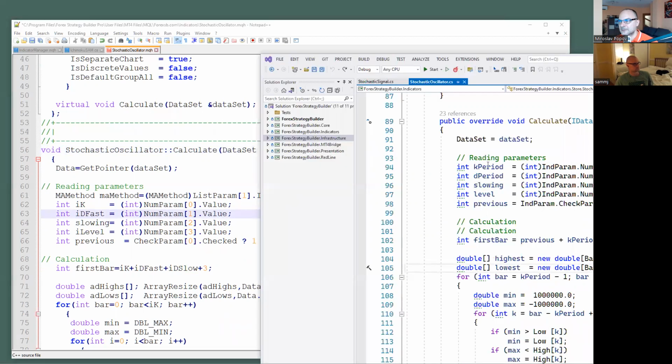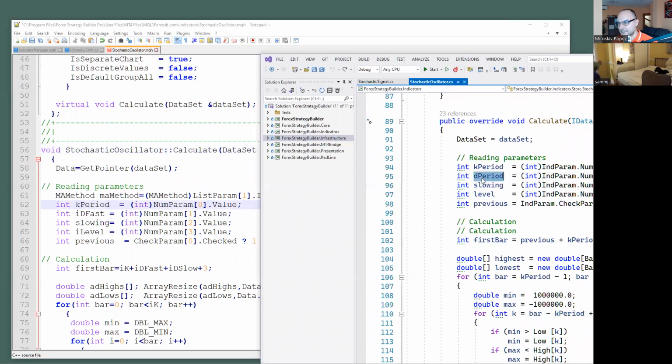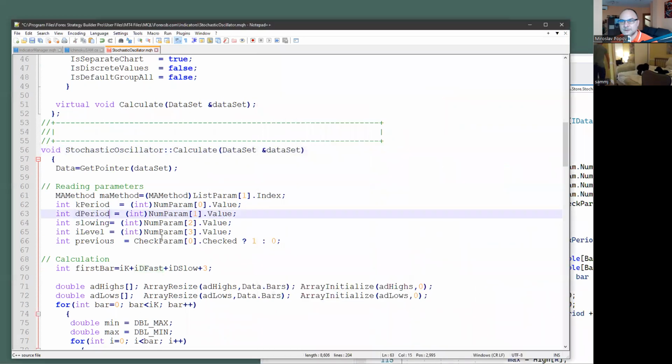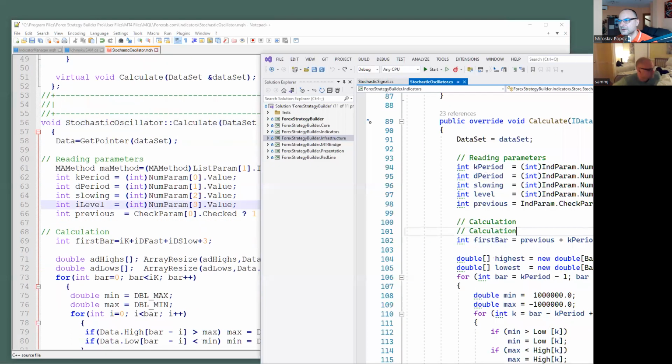I will rename everything: %K, %D, slowing, and level, and previous. This is enough for this file, stochastic oscillator.